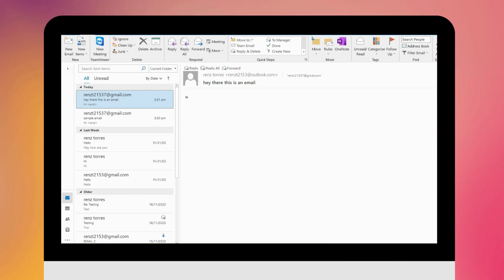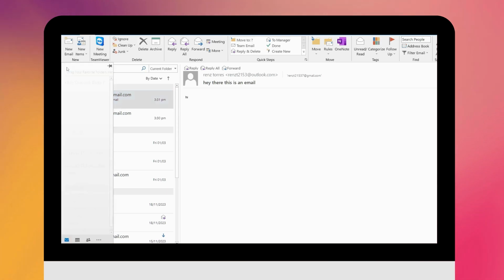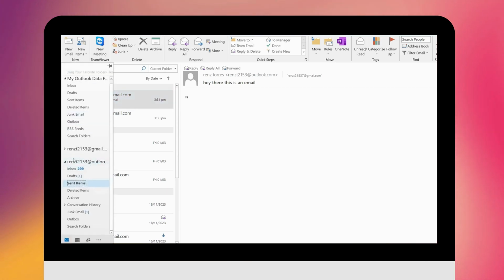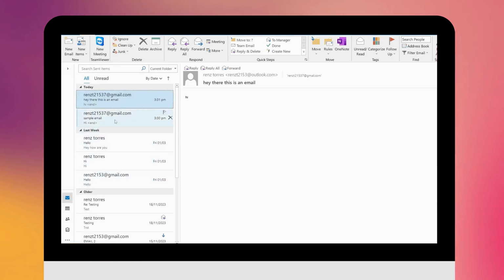In this video, I'll be showing you how to recall email in Outlook. So the first thing you need to do here is open up your Outlook account in your PC. Now from here, what we need to do is go to the sent folders. Usually when you open up your Outlook account, you should be able to see the sent items section here. So go ahead and click on it.